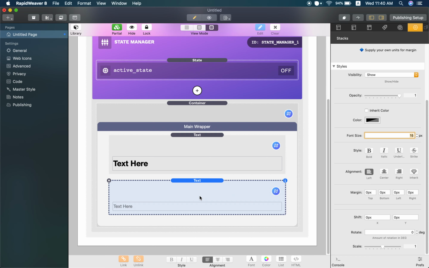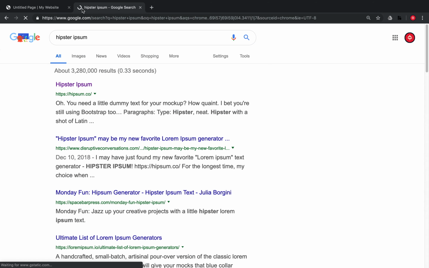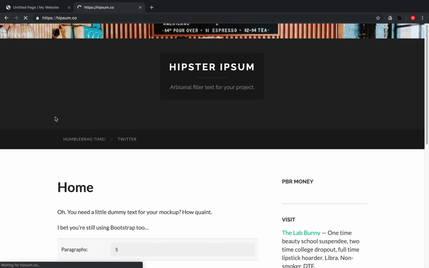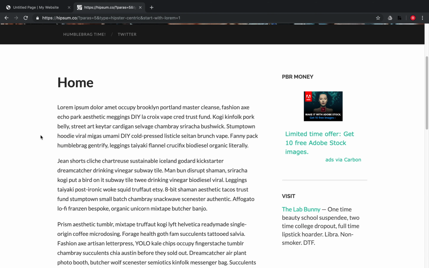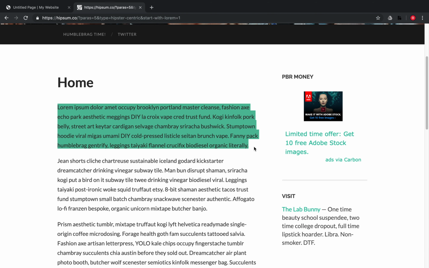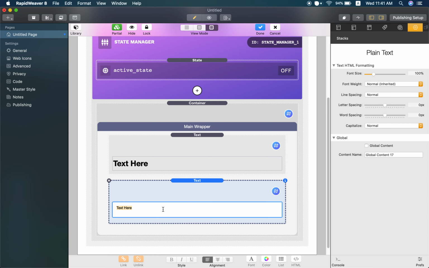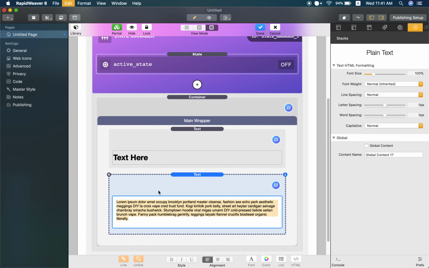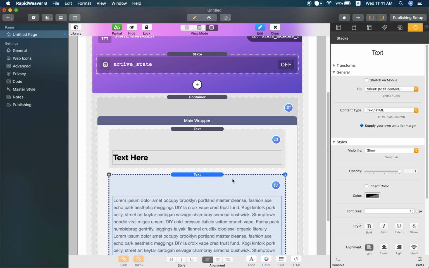And then we're going to grab some lorem ipsum text. I use a website called Hipster Ipsum. If you go to Hipster Ipsum, you can just click this button and it'll give you a bunch of lorem ipsum text. It's kind of just modern lorem ipsum, more fun, I think. So we'll paste it in. Maybe we will add in a couple of lines like so.